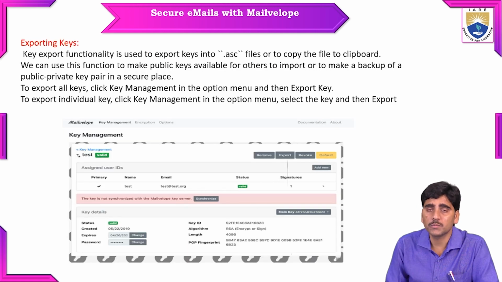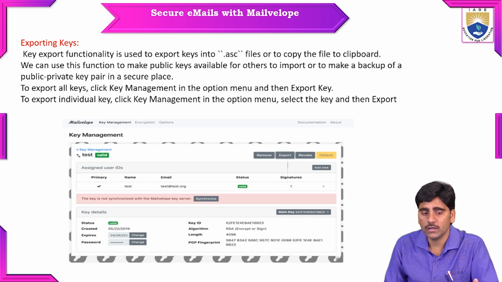So the next is exporting keys. How are you exporting keys? So now generating keys, okay. The next, importing keys, okay. The next, searching for the keys. The next, exporting the keys.